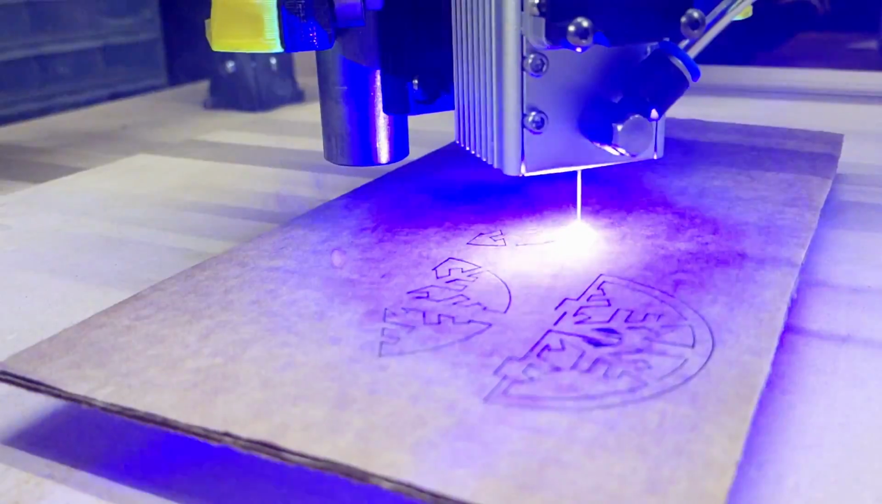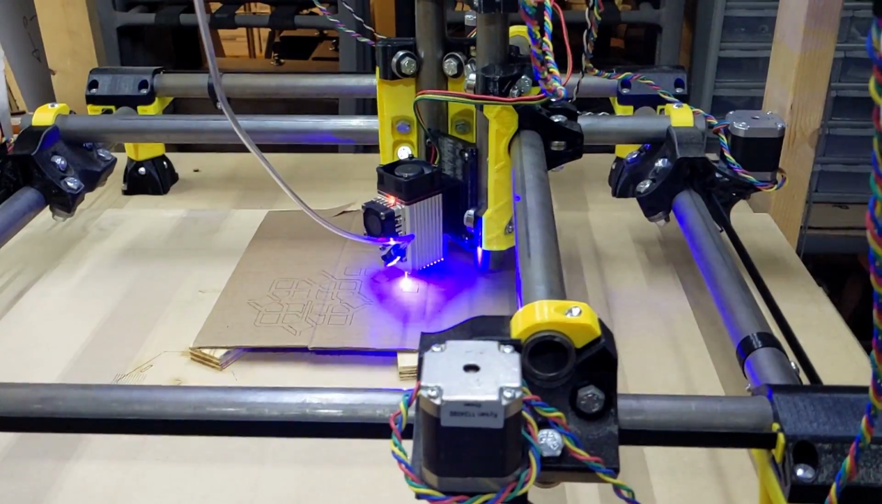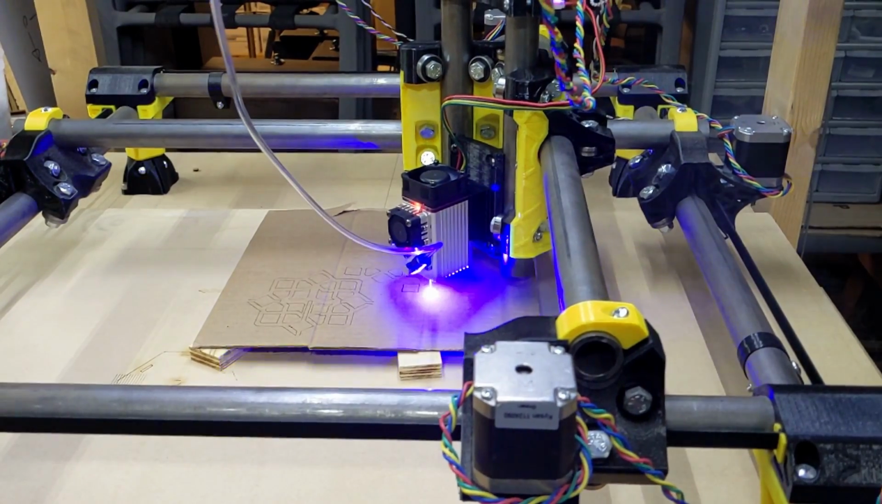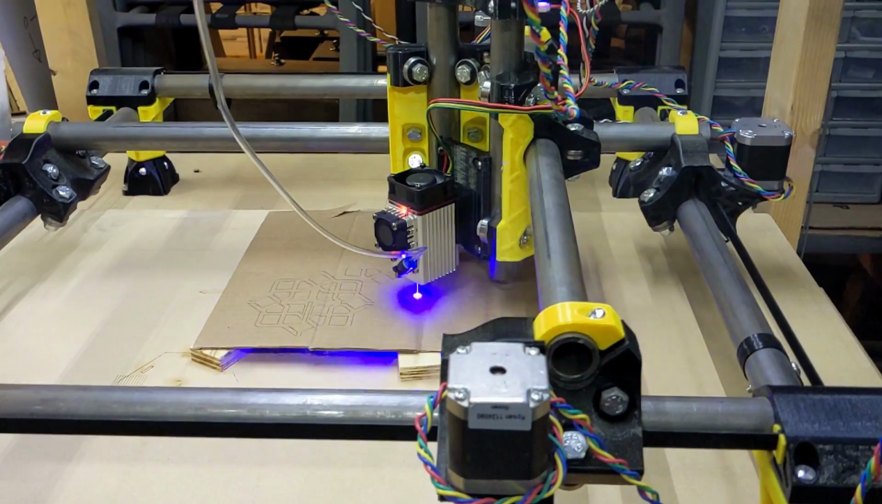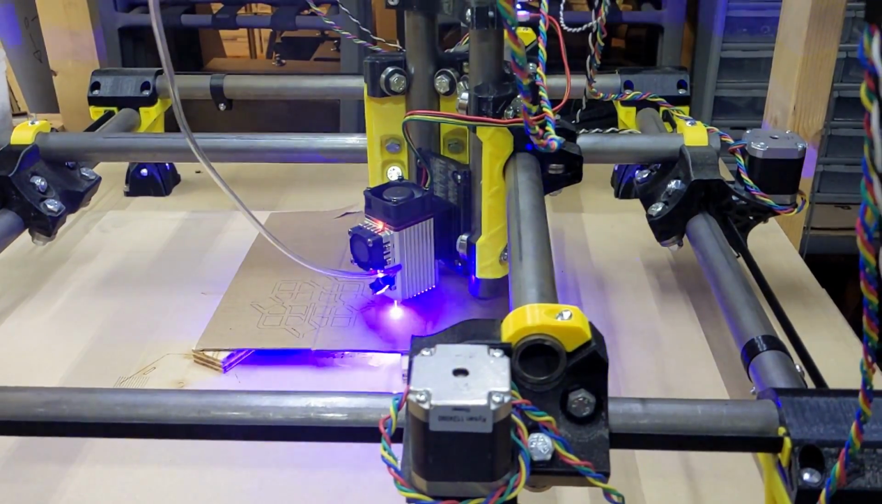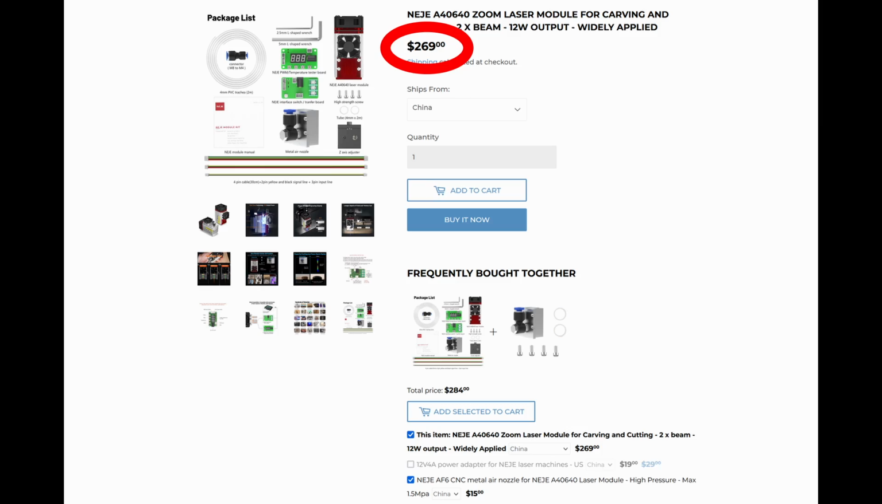This video will outline the step-by-step procedure that I used to mount a NEJE A40640 laser module to my vanilla MPCNC Primo build. This diode is a good choice for the MPCNC because it is compact, easy to use, and very powerful. For a 12-watt diode laser, the price is quite reasonable.